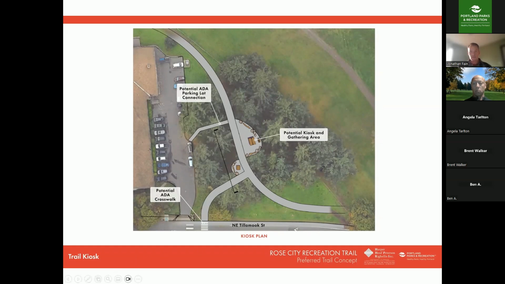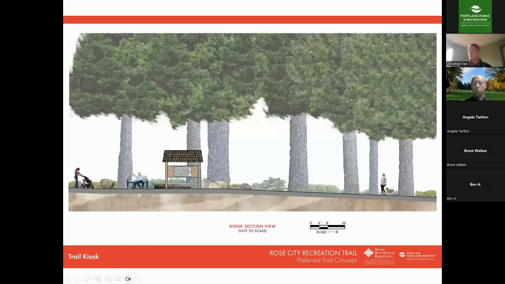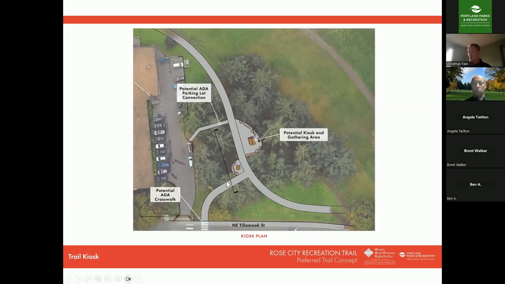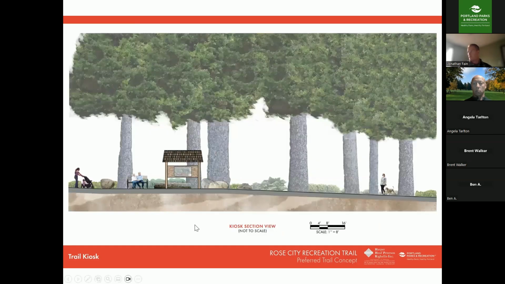Let's go to the next slide. The next slide is just showing a section. I think it's the section view, the section cut here looking east. So this could be what the kiosk area could look like.